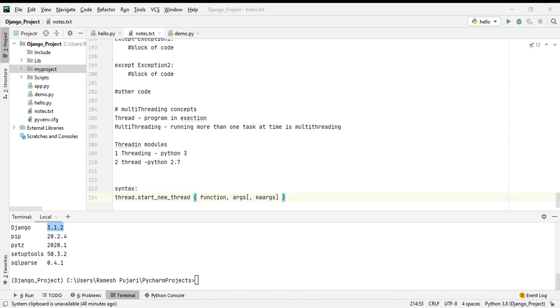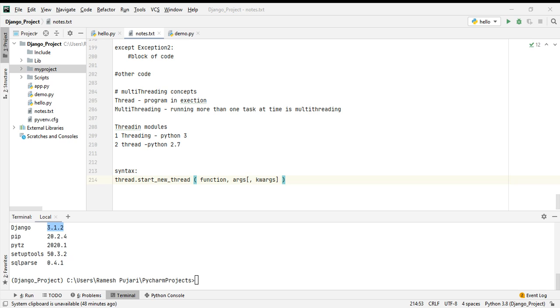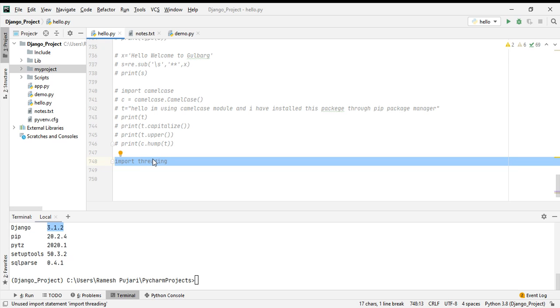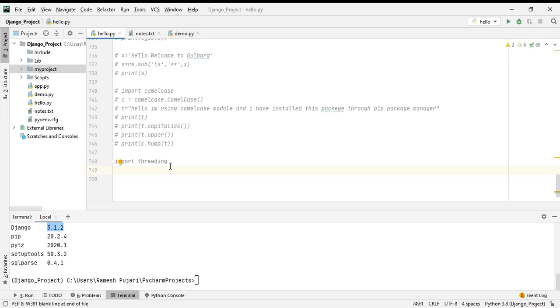Now I will import the threading module and just print a hello world program using thread. I will give an example of how to use the thread in Python. First, in order to use the thread, we have to import threading. I am using threading because I am using a later Python 3 version. If you are using a version at or below 2.7, you can go for the thread concept and import thread.